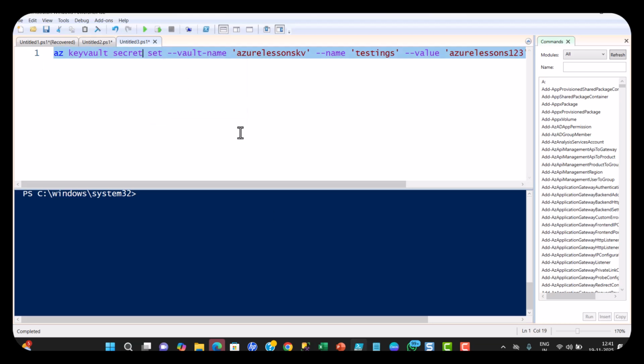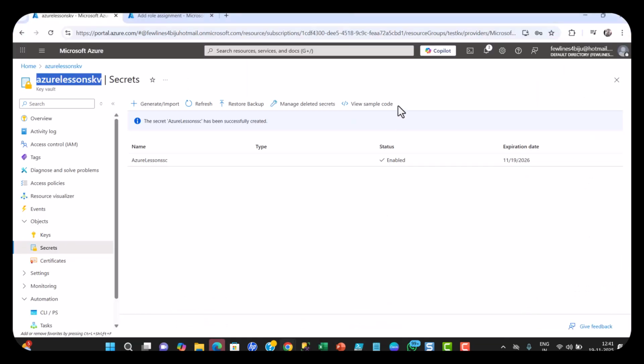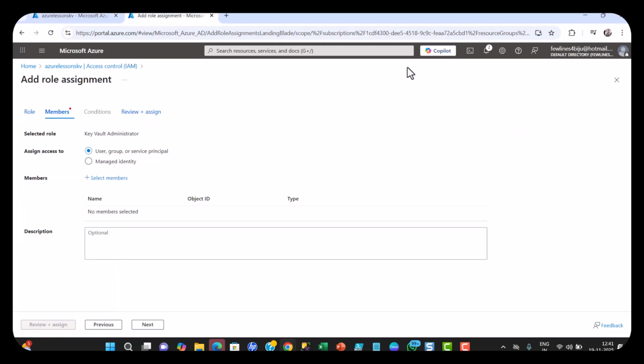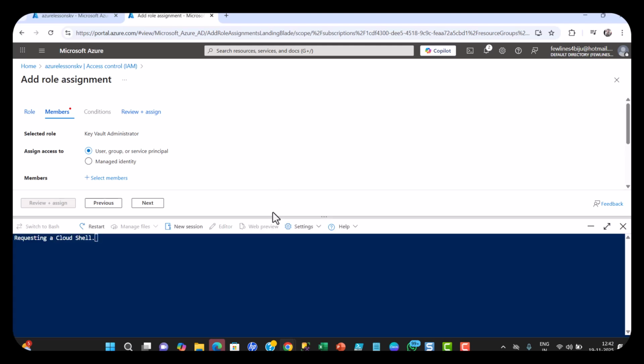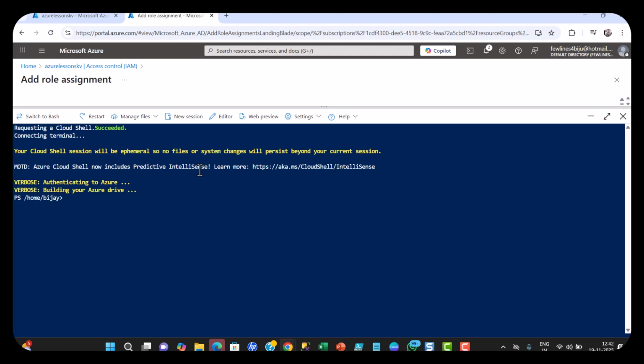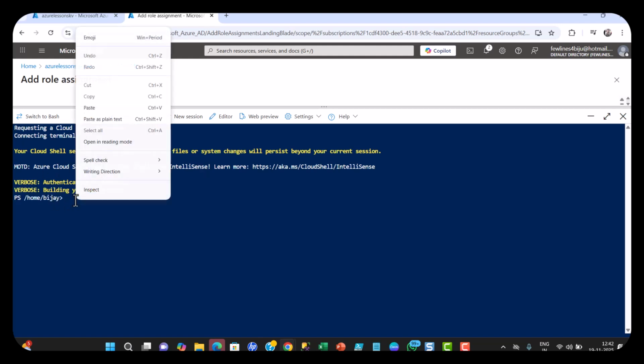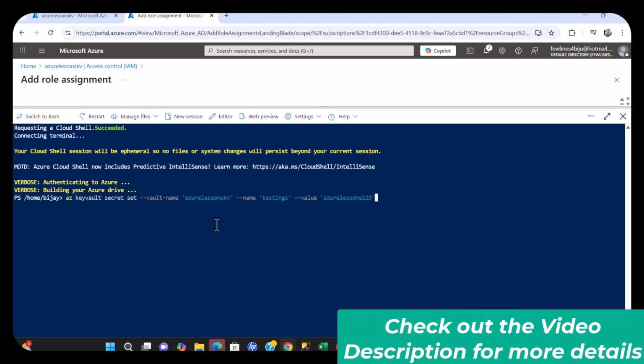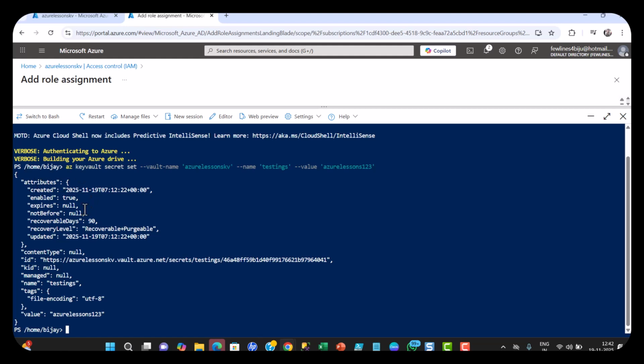I'll copy this and go to the portal. I will click on this Cloud Shell, and it will start connecting to the terminal. Once it is connected, I will paste the command and show you how it is working. Let it connect to the terminal first. Just take a second. That's it. You can see it is connected now. I'll paste the command and press enter. The moment I do that, you can see it has successfully created the secret now.